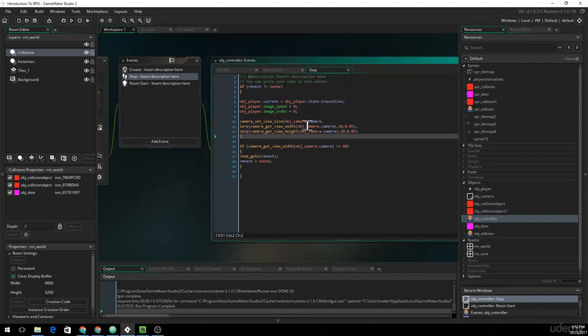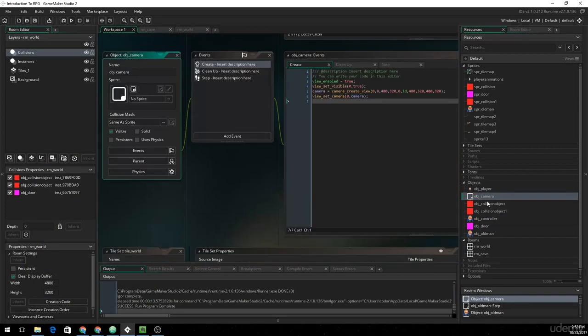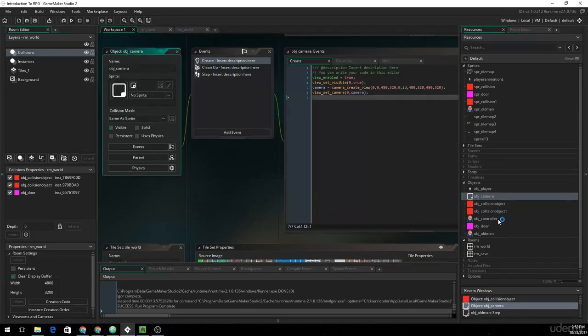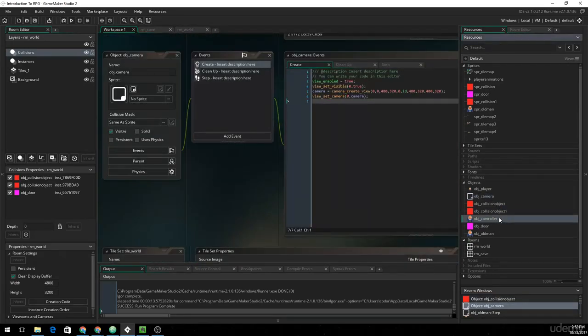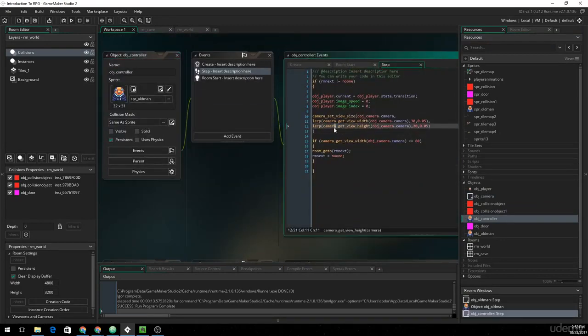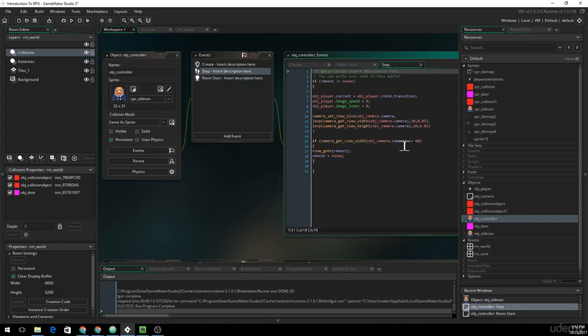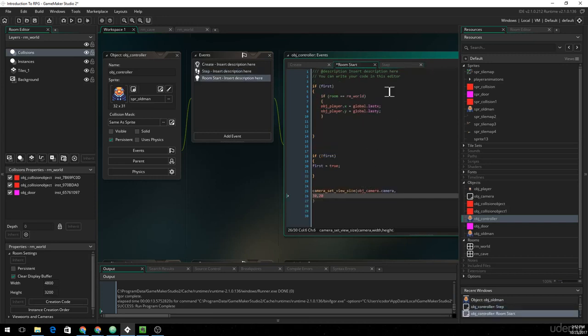Now that we've done that, what we're going to do is that for OBJ camera, we are going to set it to room start. And we are going to actually reset the size of the camera, so we can modify it through room start here. Just remember, when you enter a new room, that'll happen. We're going to do 30 and 20. And all you got to do, this is very simple.